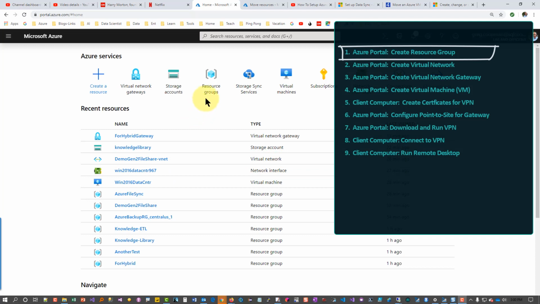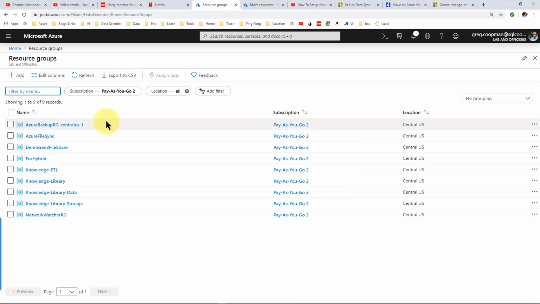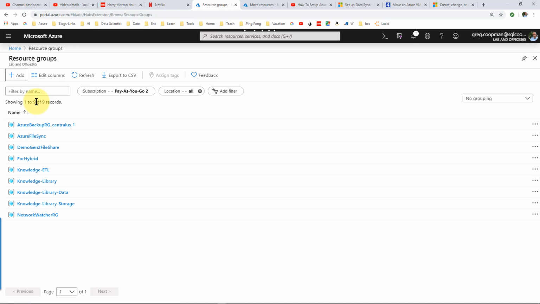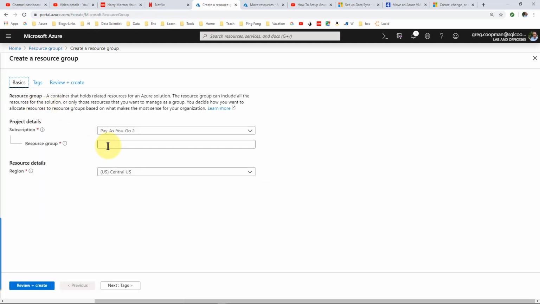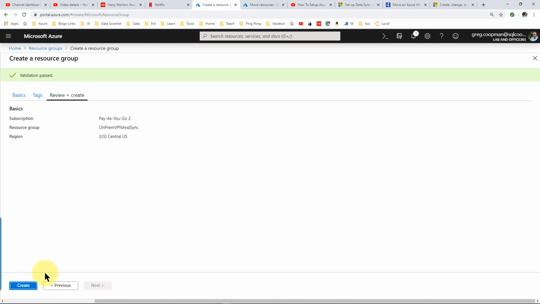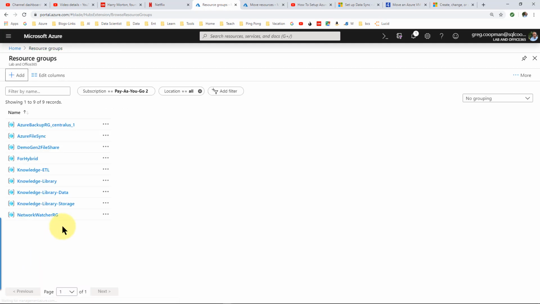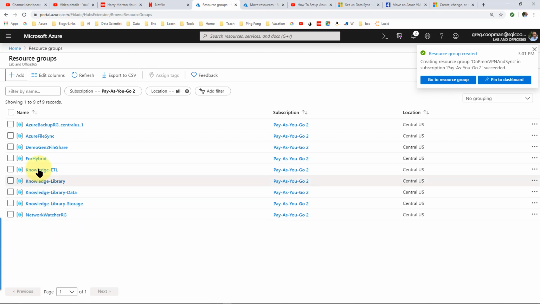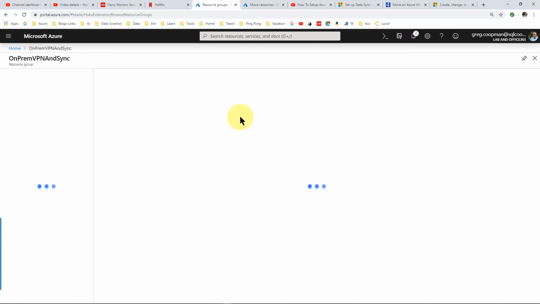First, we're going to go ahead and create a resource group. I went into my resource groups and just did an add. I'm going to call this on-premise VPN and sync, because it's going to be used in a bigger picture. So okay, we're going to go in Central US, and that's fine. Let's just go ahead and create that. Validation passed, and now it's created. Okay, go to resource group.